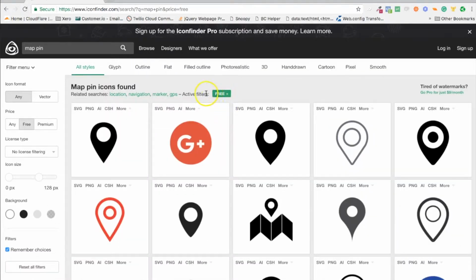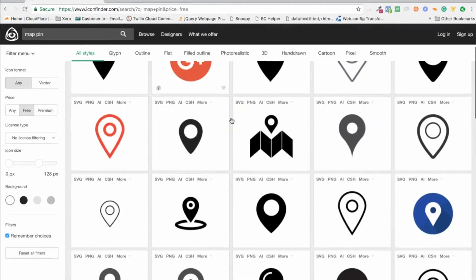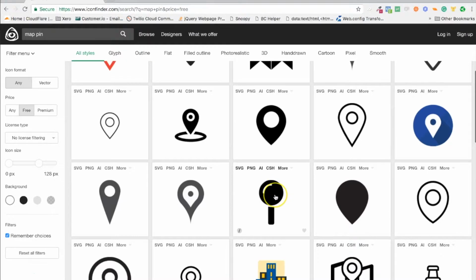Now I already have an active filter because I've been using this site today on free because I'm just using this to generate some examples. You could certainly use premium, and I would certainly encourage you to maybe join their subscription or use their premium images and pins, but in this case I'm just simply going to use free. So I'm going to scroll down really quick, and I think this one's kind of cool. It's at least a little bit different, so I'm going to use it.